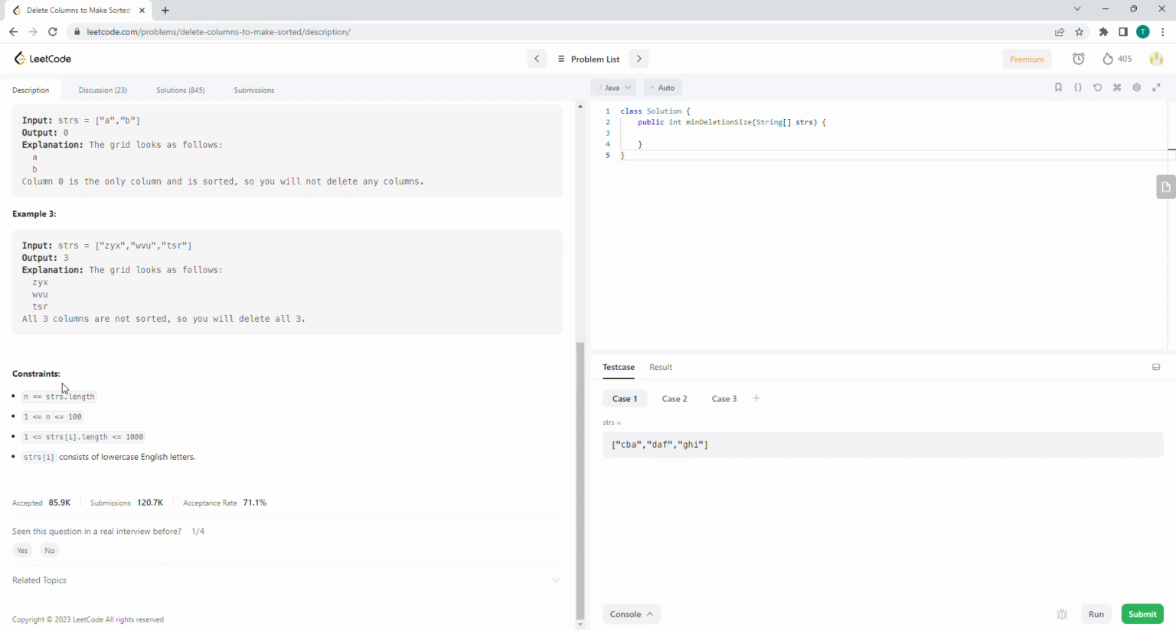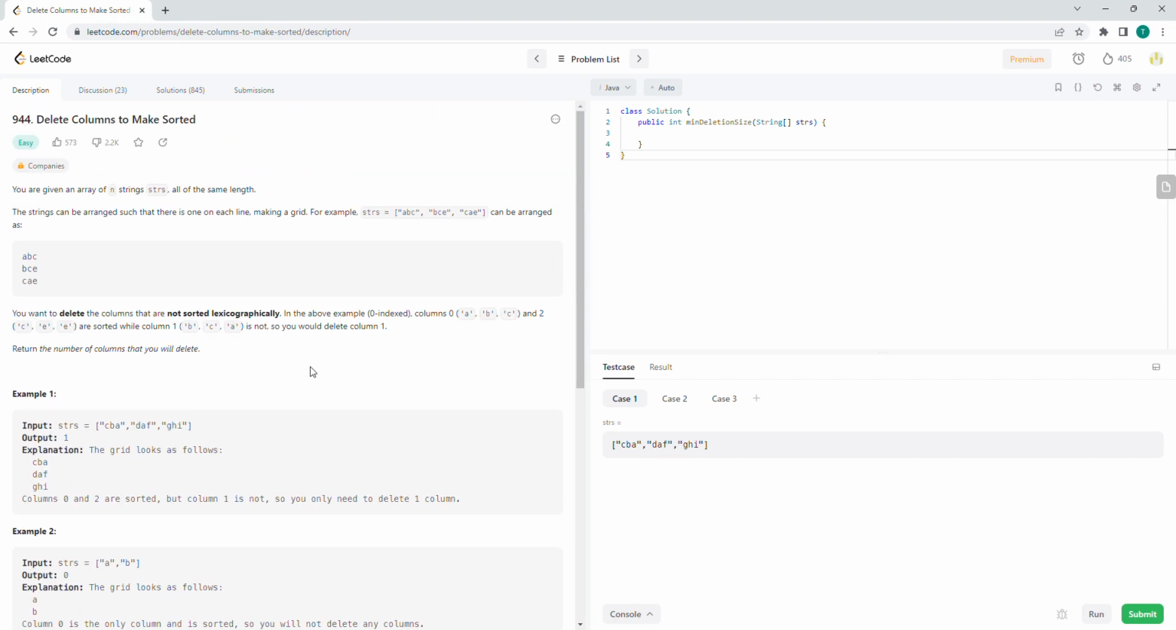So the constraints are that the number of strings n is between 1 and 100. The length of each string is between 1 and 1,000, and the strings consist of lowercase English letters. Alright, so far, it seems like we have a matrix traversal type of question.